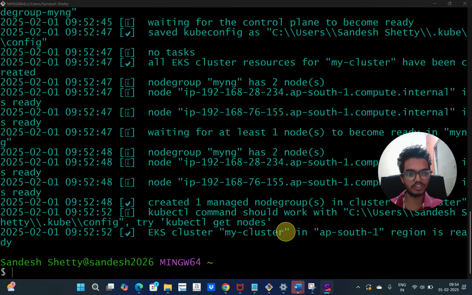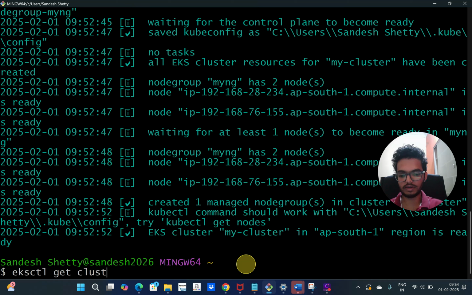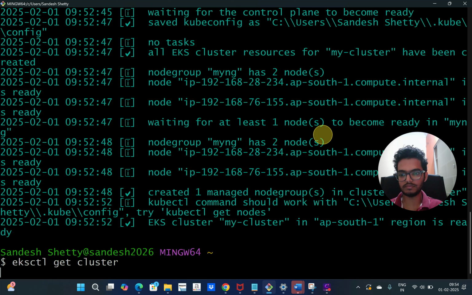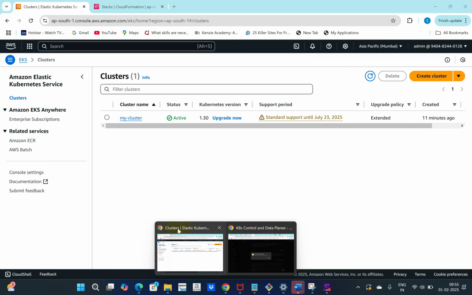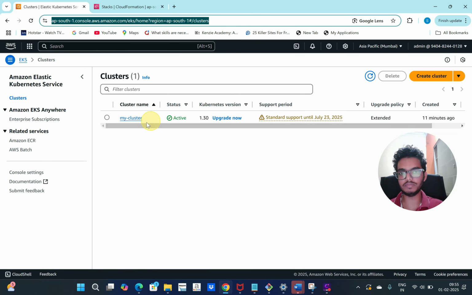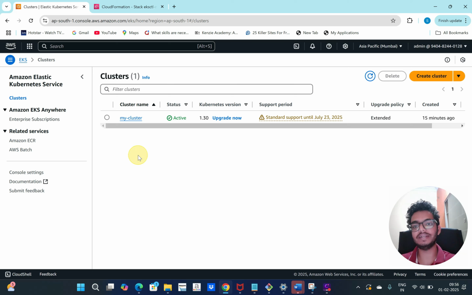So now the cluster is created. You can see that my cluster in the ap-south-1 region is ready. Now I can run a command called eksctl get cluster. You can see the cluster is created. Name is my-cluster and region is ap-south-1, and it is created using eksctl. Also, you can check that cluster in your console also. It took 10 to 15 minutes to create the cluster.